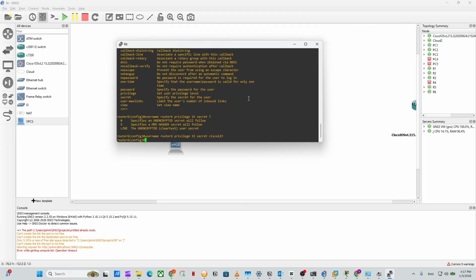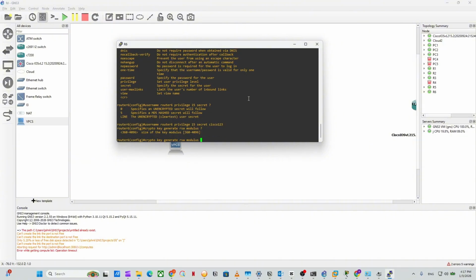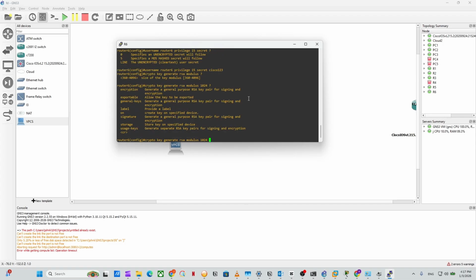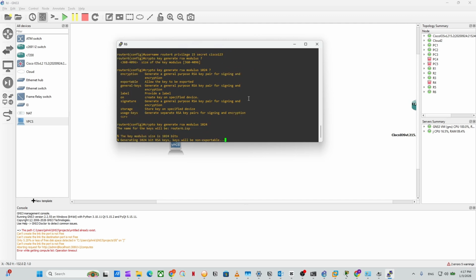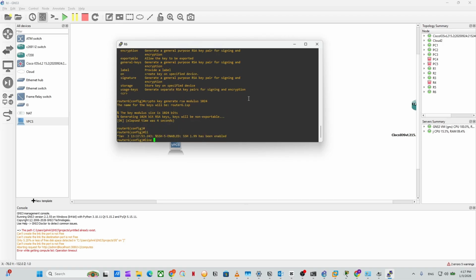Okay, next step is crypto key. No, actually it's crypto key generate RSA modulus, yeah, 1024. You can have higher. This is the configuration, modulus 1024. Okay, so this is what we do, and then I'm just going to go to line VTY.